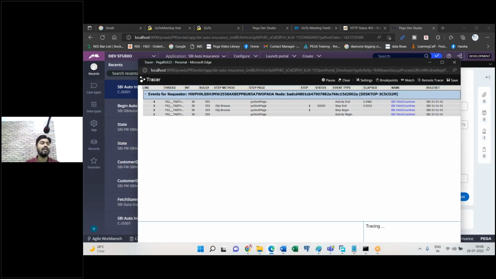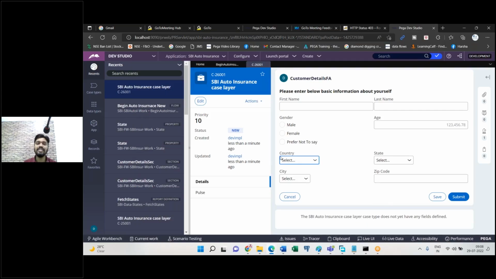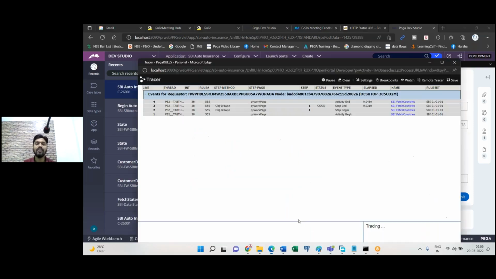You see here on the tracer, only as part of the execution of the screen, when this country drop down is getting populated, activity got executed or not? That activity has got recorded. The execution of the activity has been recorded on the tracer. Understand everyone clear? Everyone of you online.